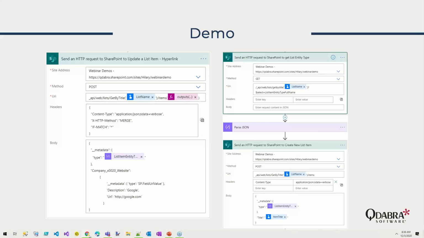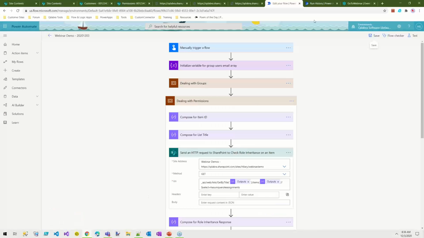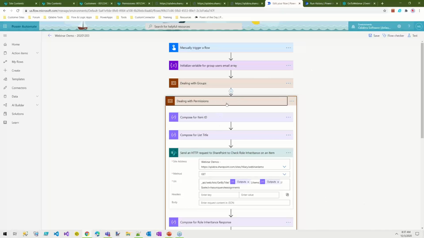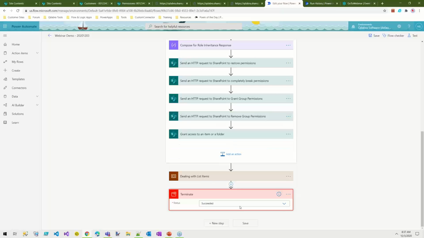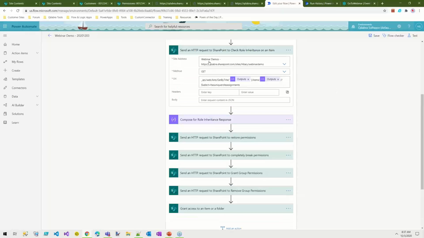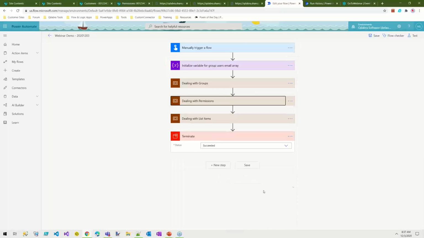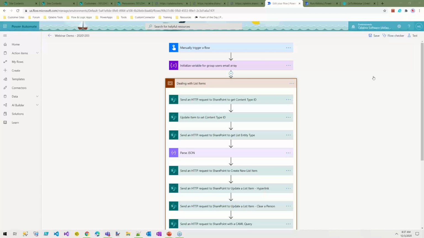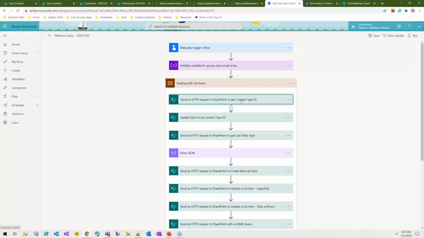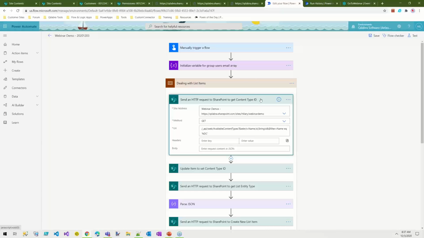Okay, so here we are, and I just want to show you these last things in my sample flow once I get back here. Okay, and so dealing with permissions, let's roll that up. I'm going to get rid of my terminate step. I don't think I'm using any of that stuff for this, so we'll just move things around a little. All right, list items.